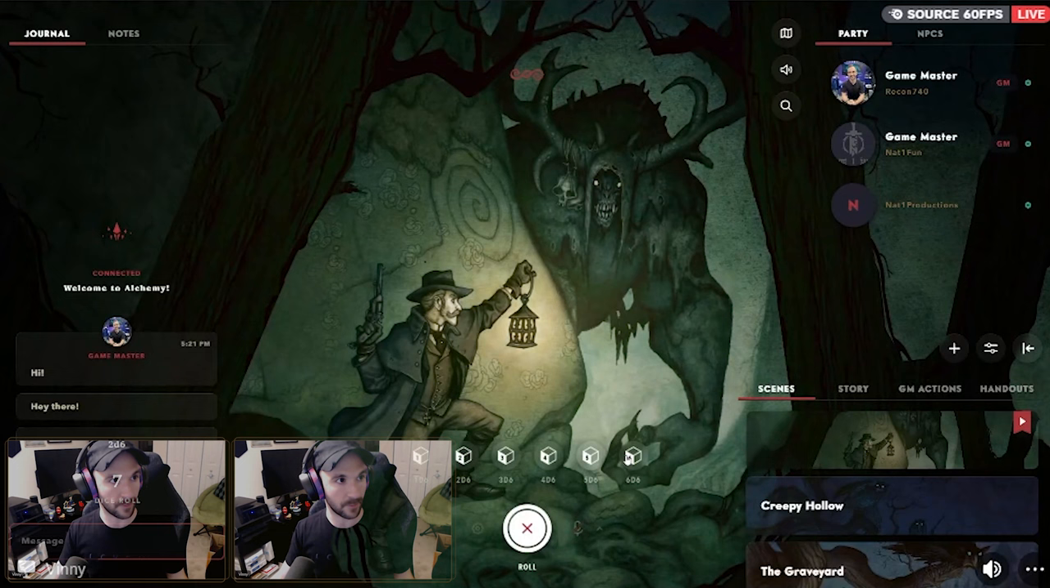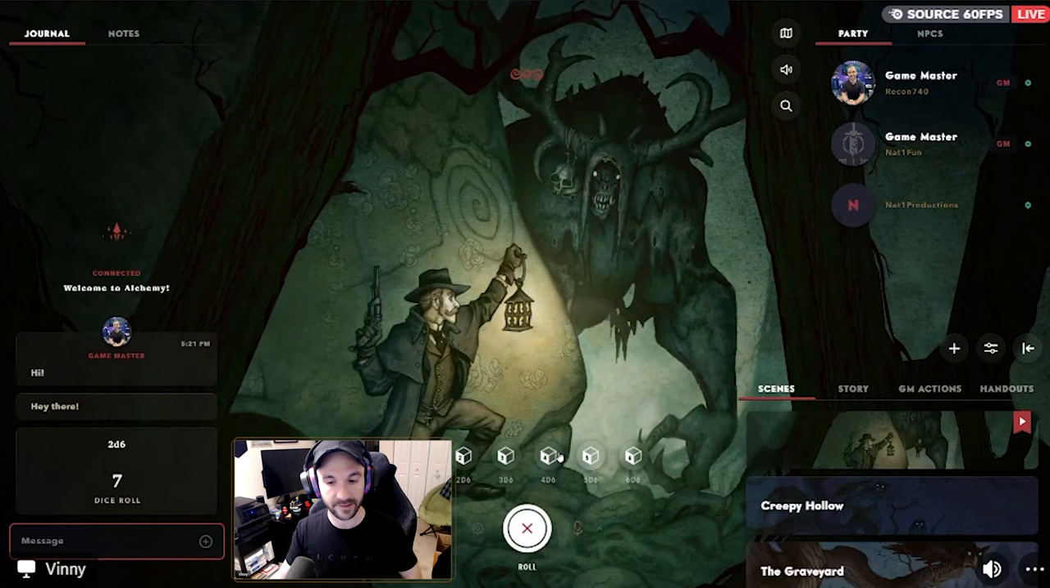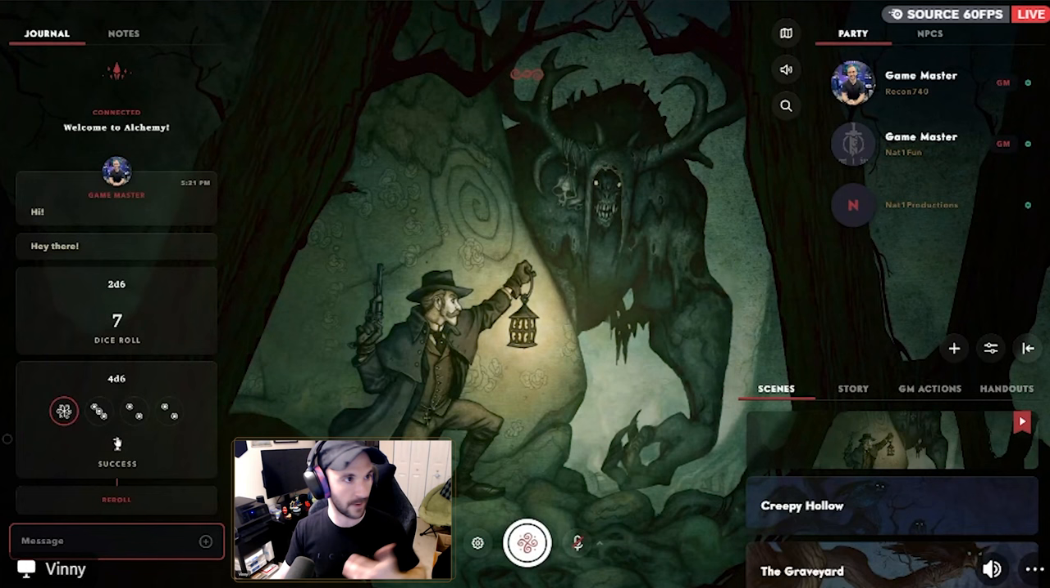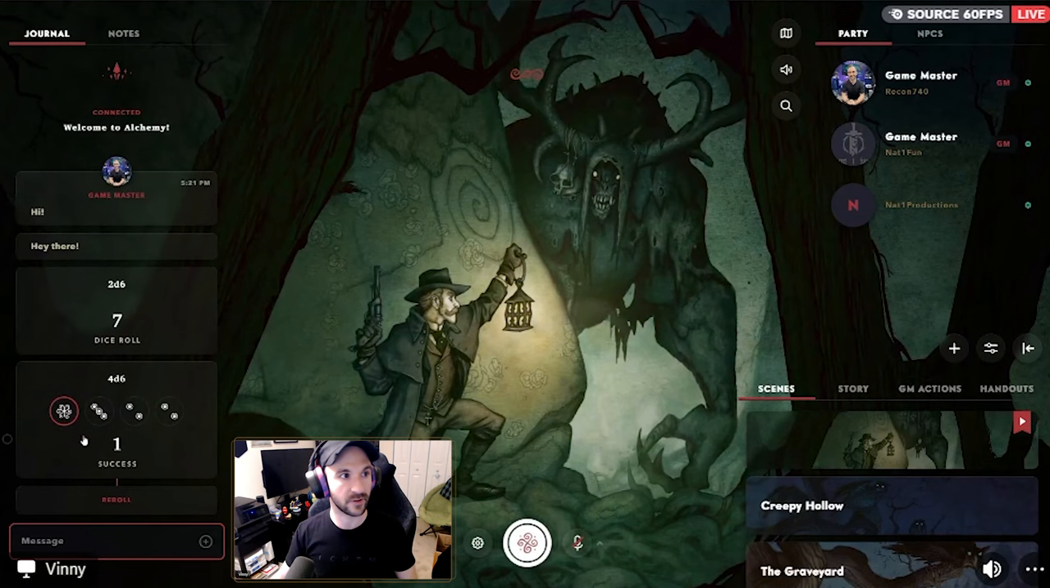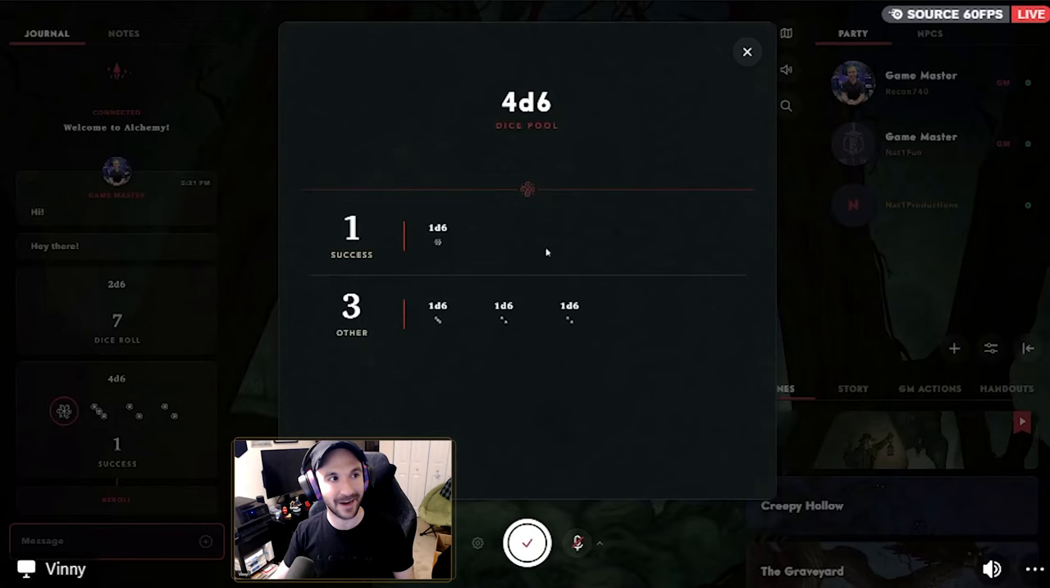So for instance, if I want to roll 4D6, I just click the button right here, and you'll see that all of these dice roll in the journal for everybody to see. And for this roll specifically, I had one success. If I want to drill down a little bit more into the roll's information, I can click the card in the journal, and it'll provide me with all that information there as well.